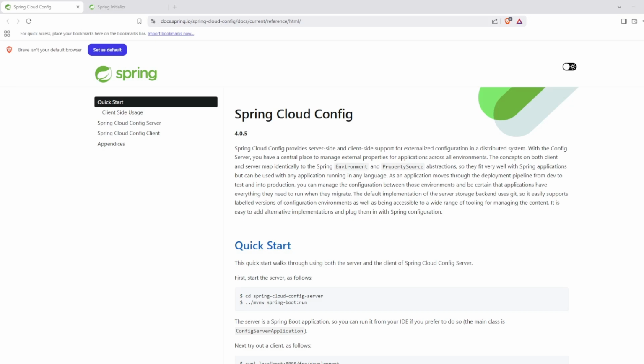Hello everyone. In today's video, we will be exploring the Spring Cloud Config. There are two parts of it. One is the server side and another is the client side. So the server side is where we store all the configurations that the client can use.